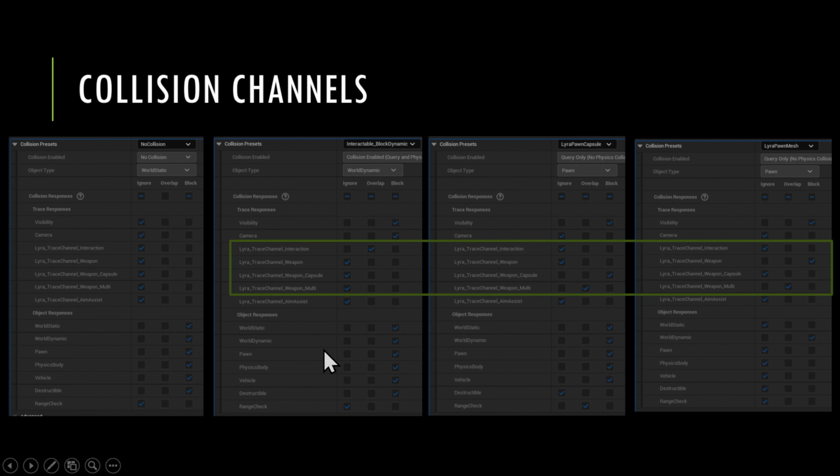All right, one other thing to talk about is the collision and trace channels that are in Lyra. So there's a bit of an interesting thing, and we tried to figure out an alternate way to do this, but there are 3 trace channels that are important. One is the interactable block dynamic. That's the trace channel that has to be on in order for an interact to show up. That's this check mark here.